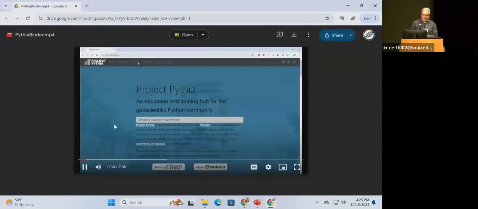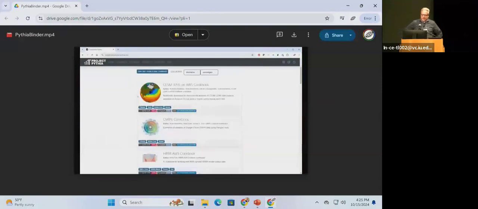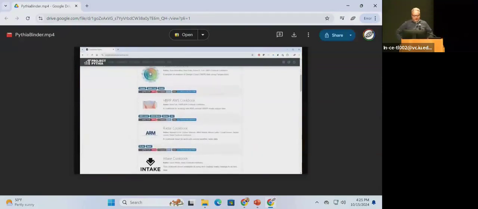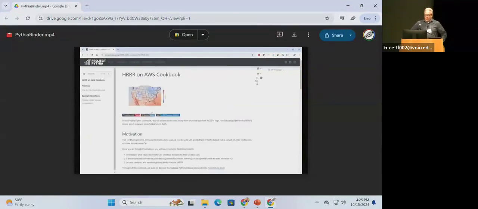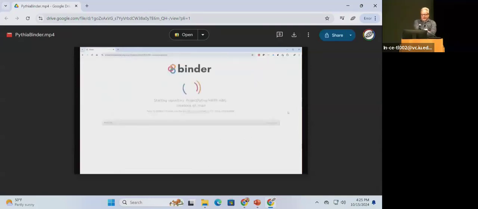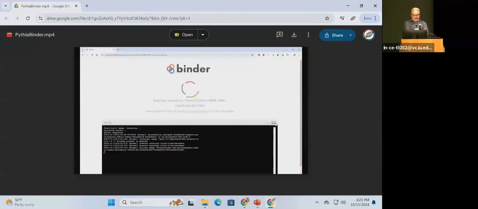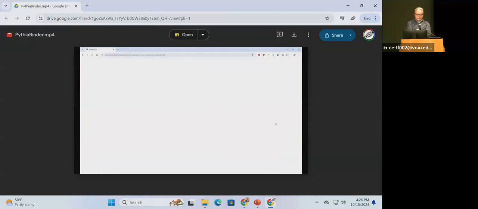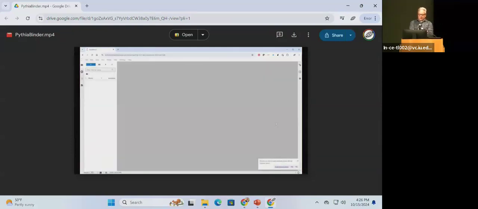All right, so let's say we're on the Project Pythia page. We go to Cookbooks Gallery. I'm going to pick one that I authored myself, so I have some idea what it's going to do. So what a user can do is just click on the nice fancy launch binder. There we go. How this works in action. It's actually retrieving the Docker image that contains the complete environment for this particular cookbook. Loads it up.